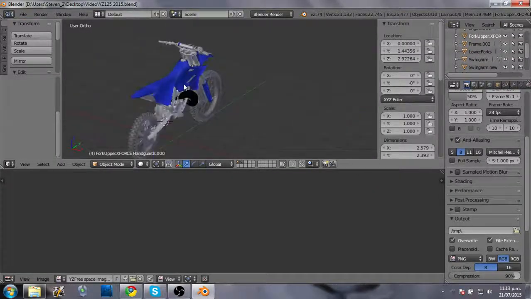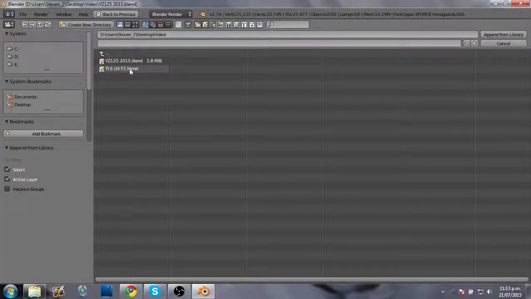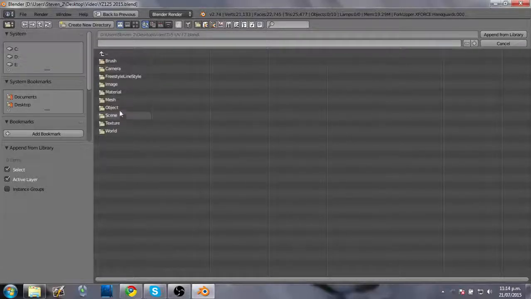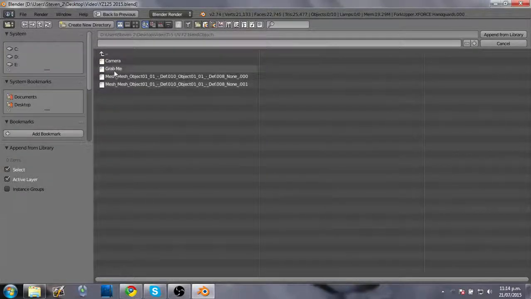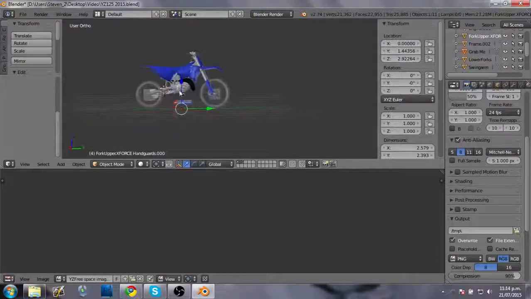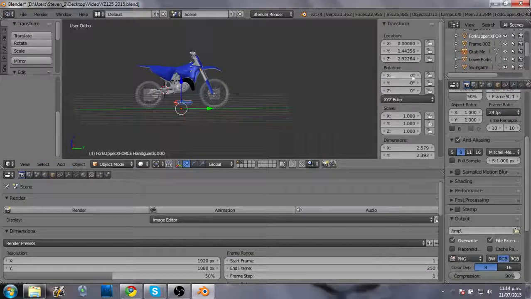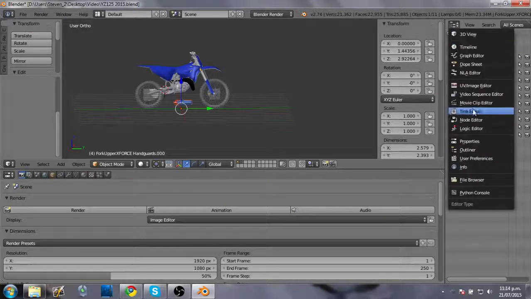So I opened up my bike template blend file, going to append, go to your exhaust blend file, which for me is this one, go to object, and then grab me, which is the one I just named. It's what I want, so append from library. Boom, there it is, juicy. I'm just going to rearrange the scene because it's different to how I want it to be.